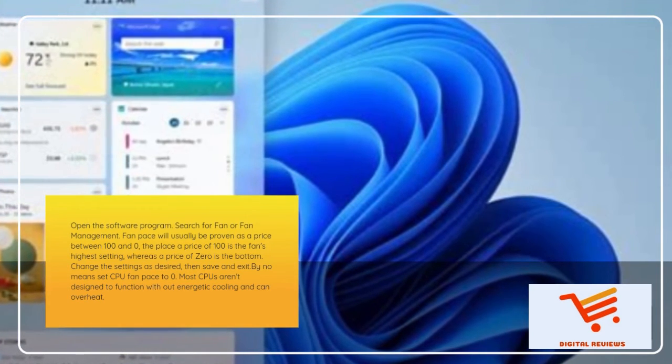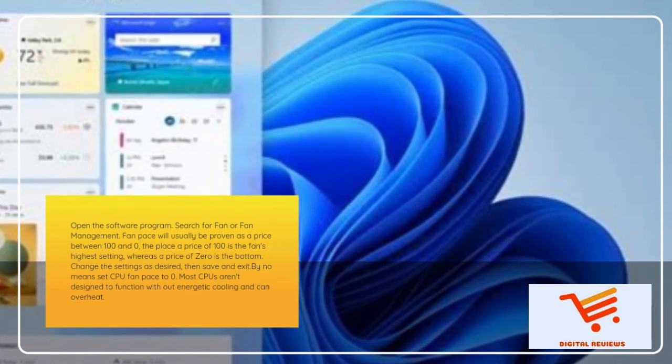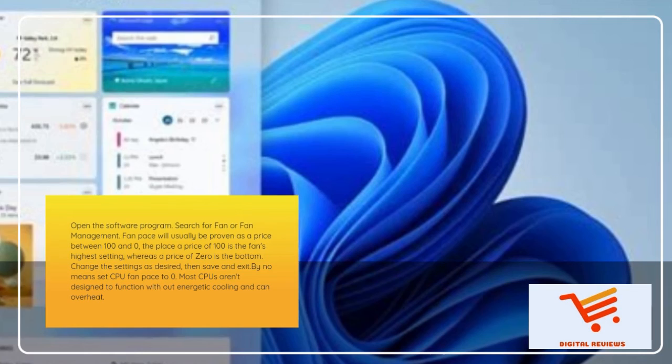Never set CPU fan speed to 0. Most CPUs are not designed to operate without active cooling and will overheat.